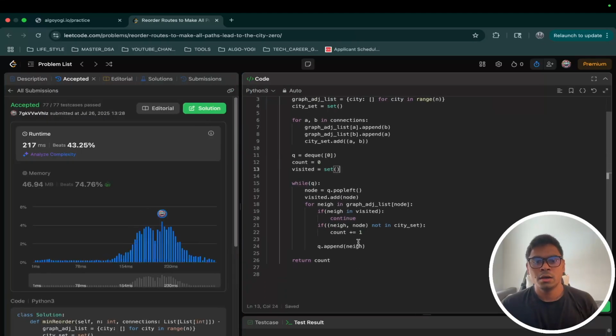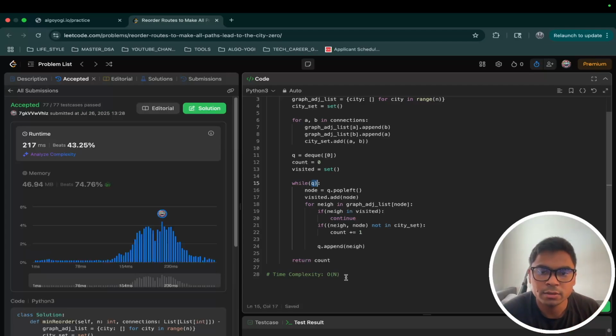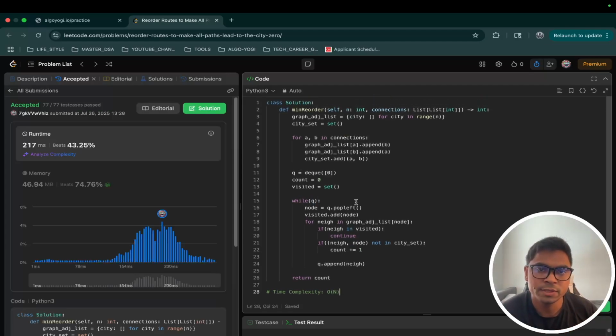Great. Okay, so let's write down the time complexity, which is going to be big O of n. N is the total number of nodes we will be visiting. All right, so here the queue will be going over all the nodes we will be visiting, because all the cities have to visit city 0. So that is why our time complexity is n. N is the total number of cities.